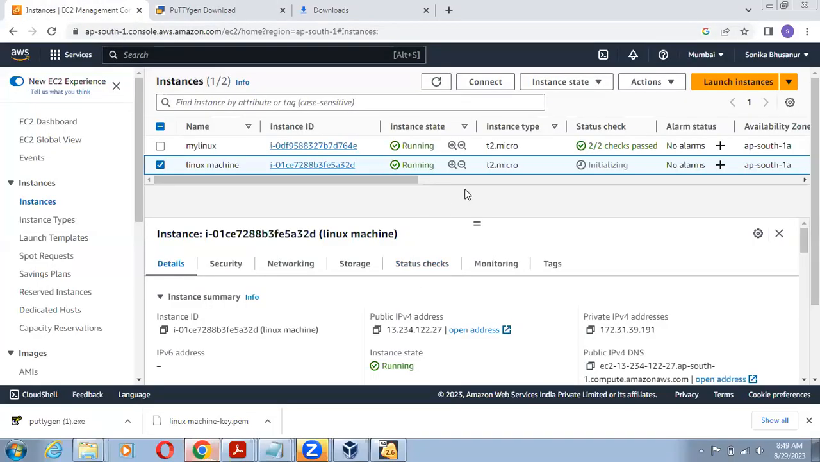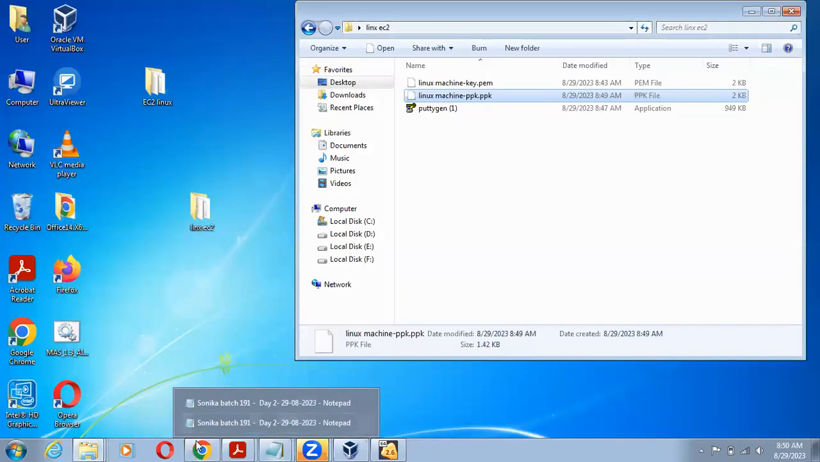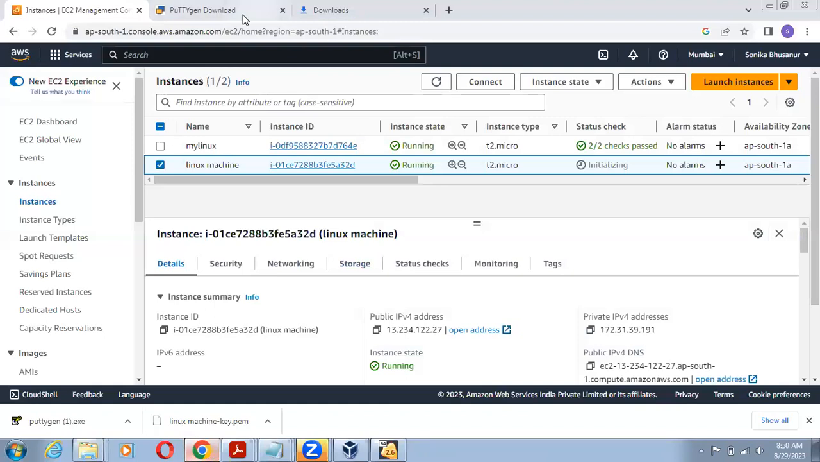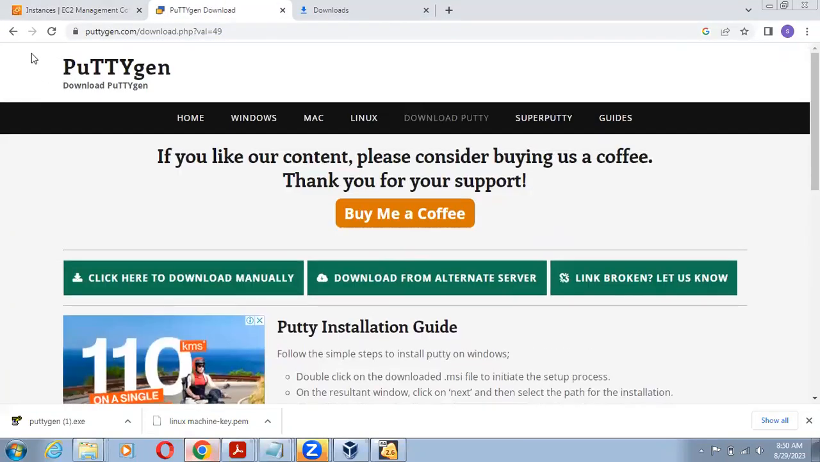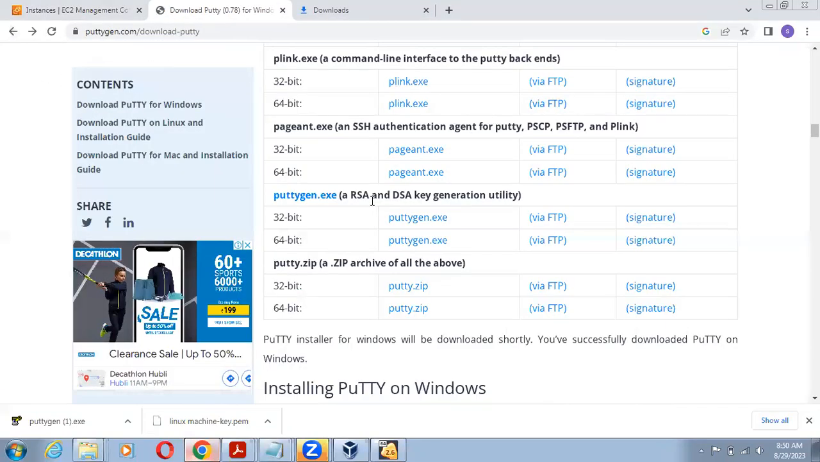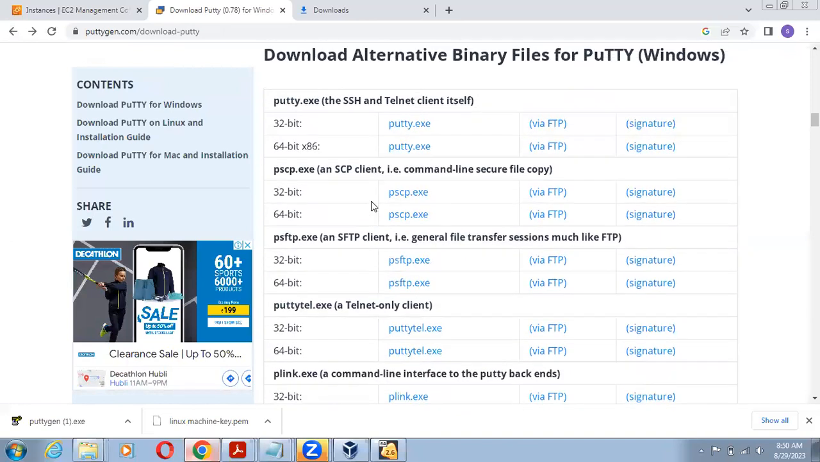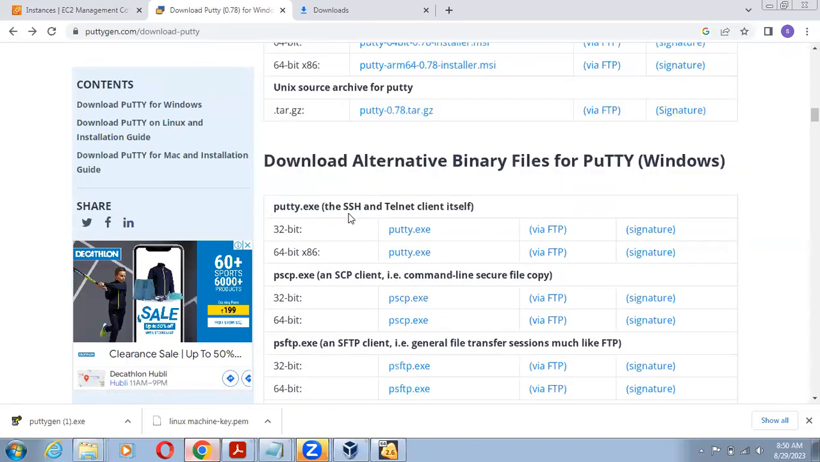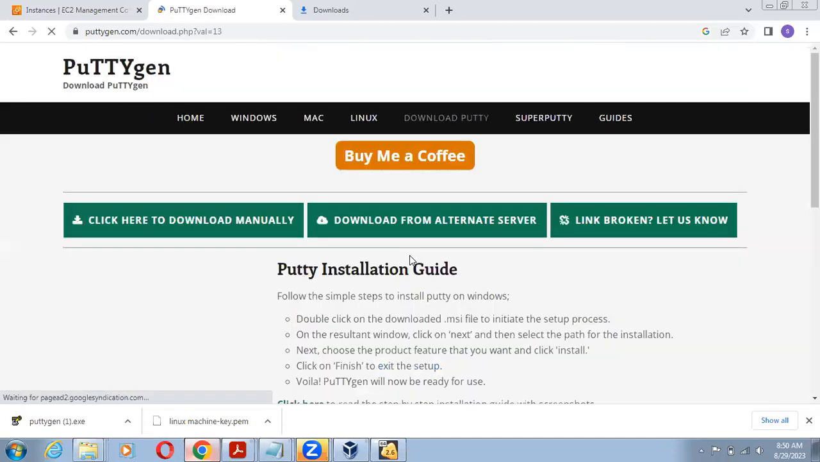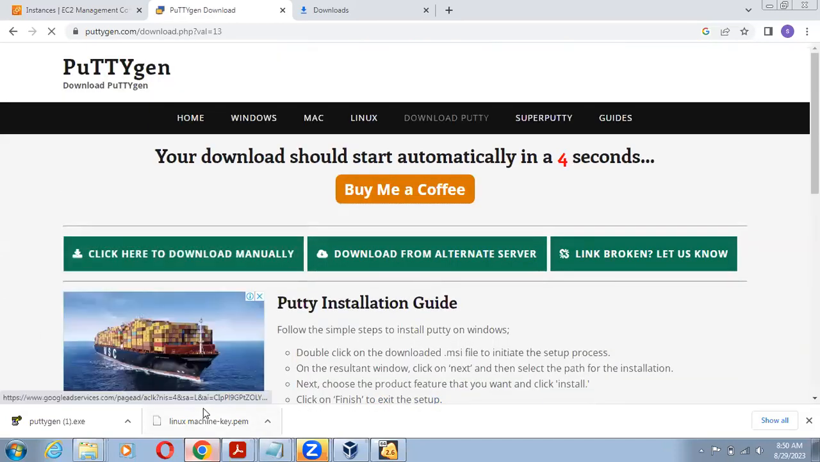Before that, we are going to download PuTTY. Same as we downloaded PuTTYgen, we are going to download PuTTY, the SSH and Telnet client itself. So, binary for Windows, 64-bit. We are going to download it. Then the download gets started.